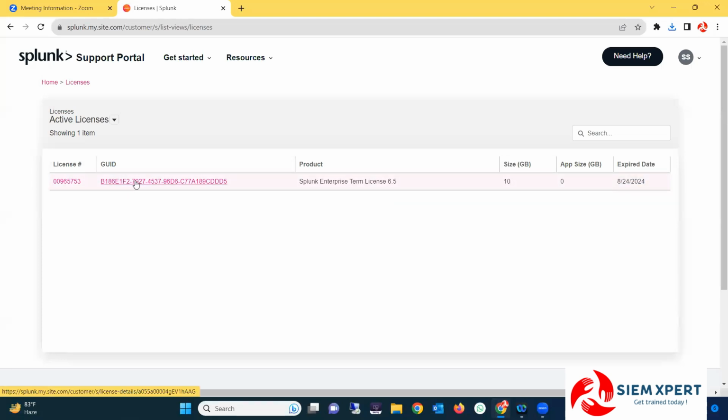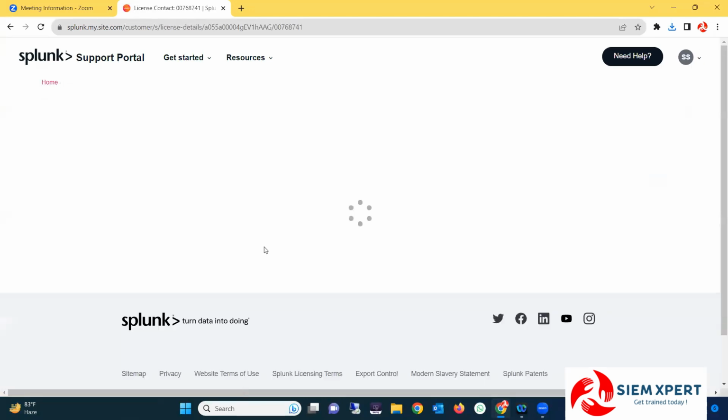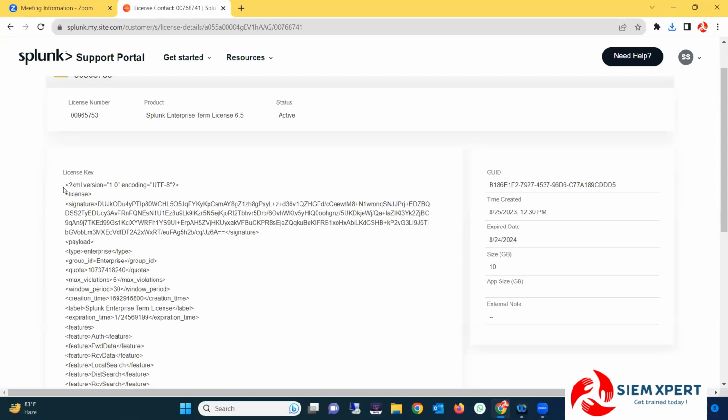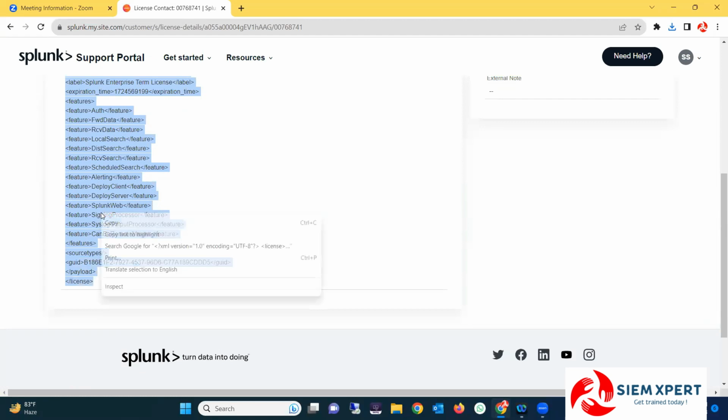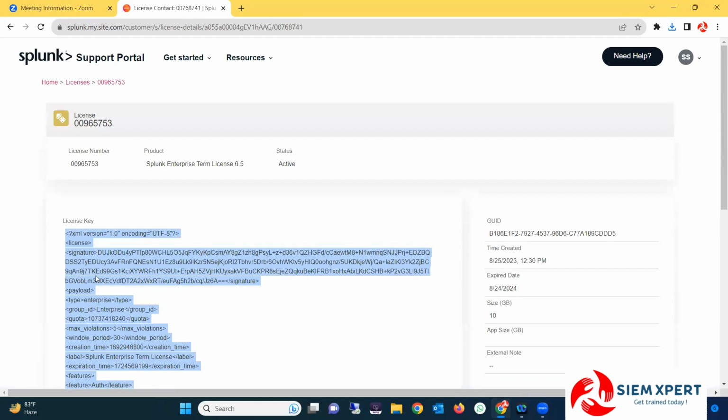If I want to copy the license, click it here. You can see this is the license key. I have to copy this from here, and paste it in the Splunk license. I have to go to the license option, then paste this XML format license. You can see more detail. First created 25/8/23, 12:30 p.m. The expiration date is 24, and we have the size. We have the minimum level of license, 10 GB per day, which costs around 23 lakhs per year, a yearly license. Okay, so this license we have here.